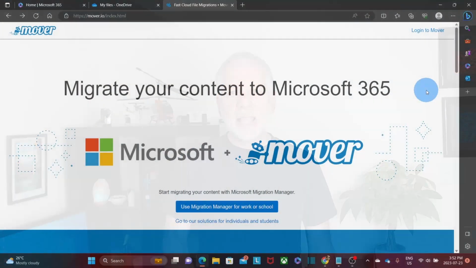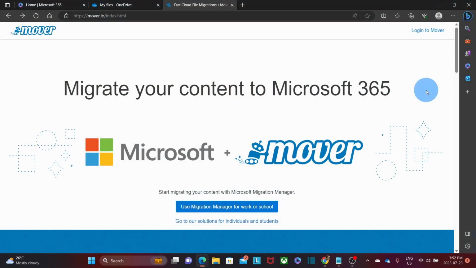You can stay in the loop during the migration with real-time progress tracking. It is like having your personal migration assistant. So let's have a look and see how this tool works.